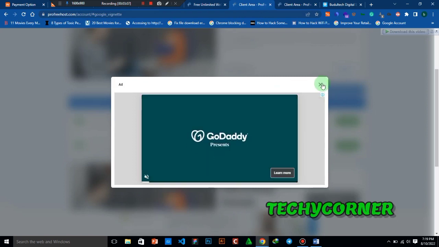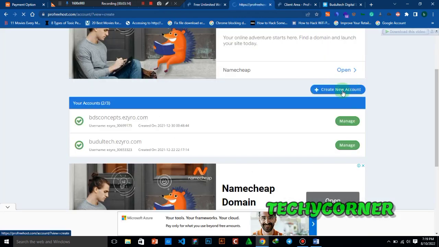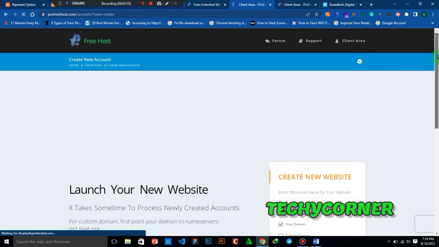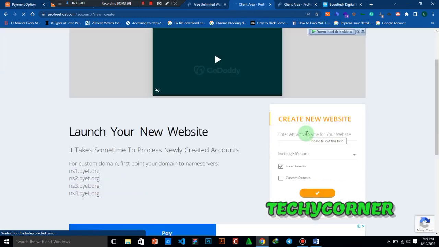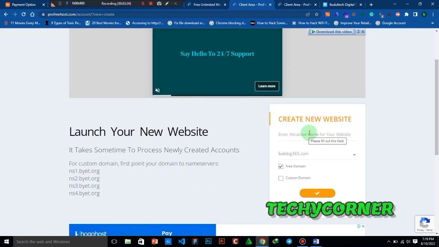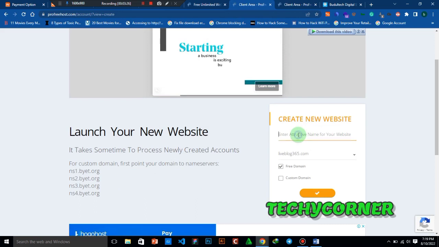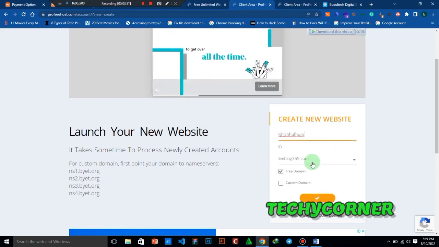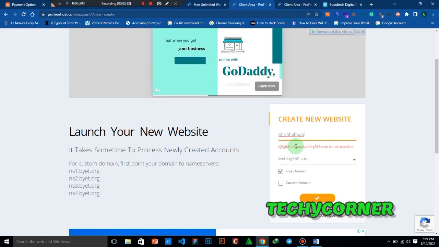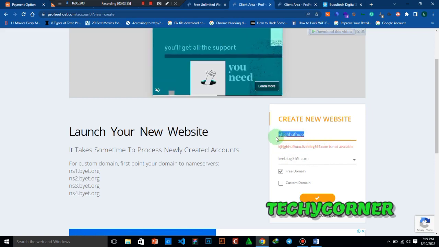Since it's free, expect ads on your website. Just know your way around how you are going to navigate it. Now I can create a new website. If you want to register, this is the page it's going to bring up for you. Put in the name of the website you want. It's loading for availability. Okay, this name is not available.